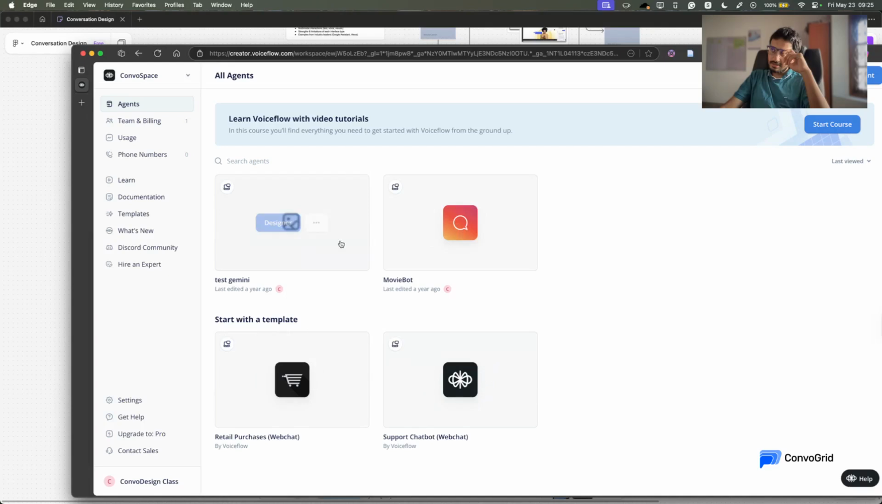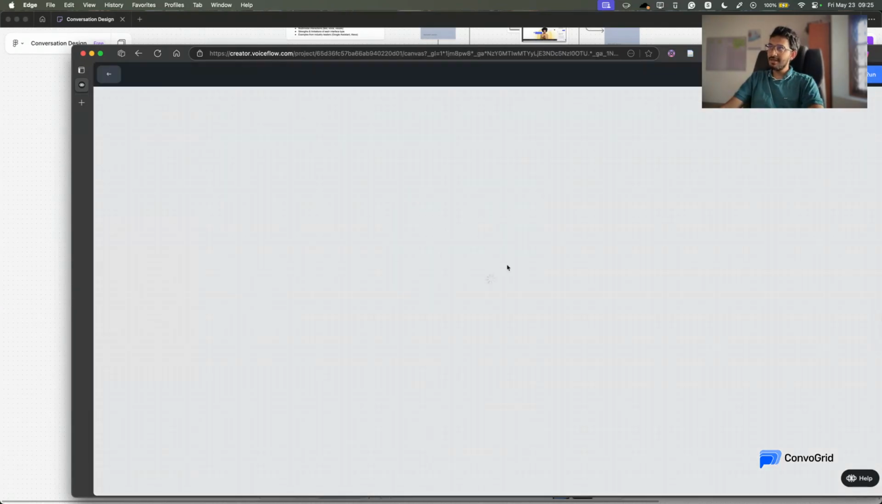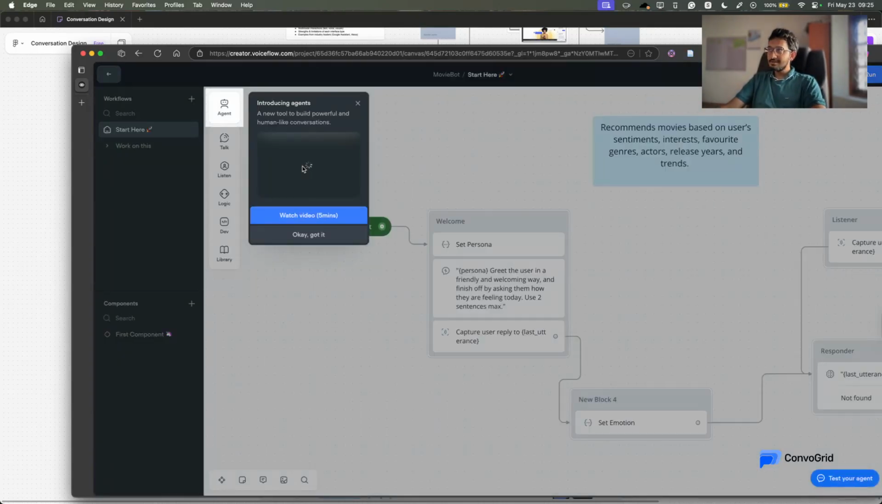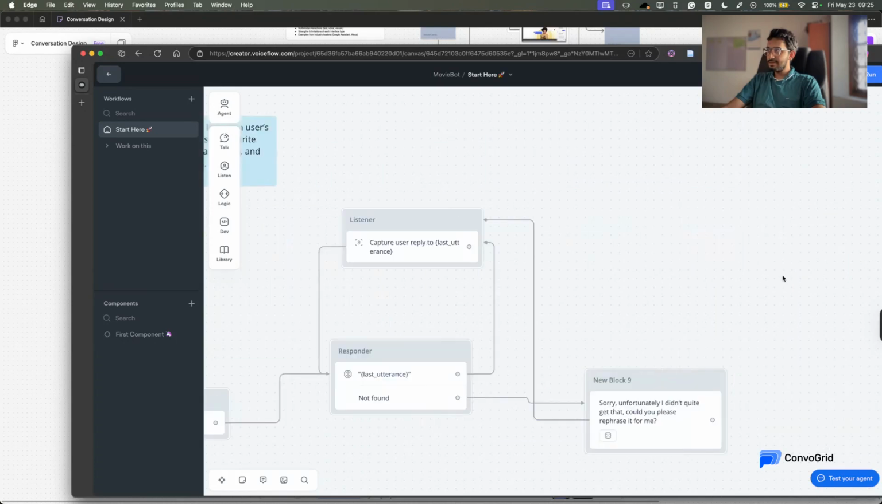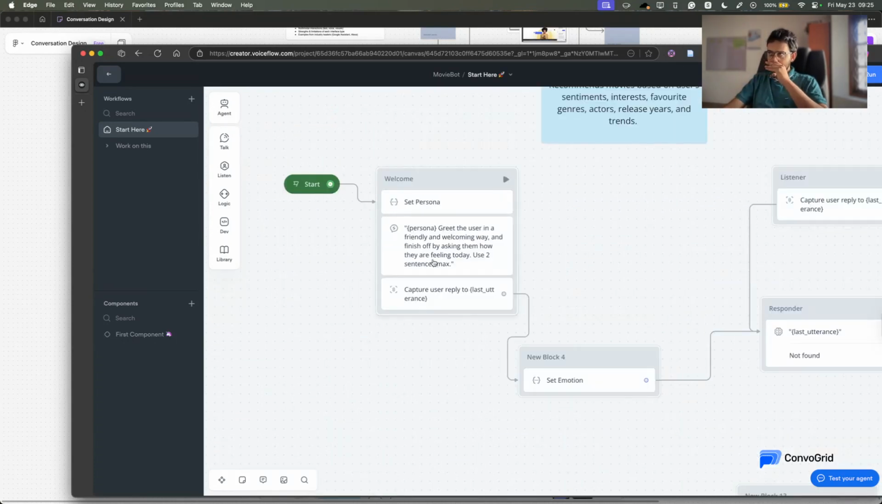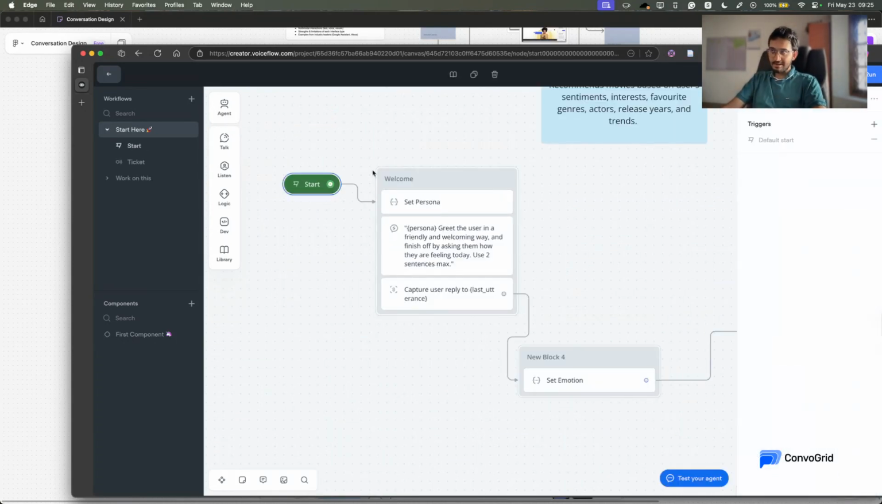Yeah. So I'm just showing you a bot that I created as a movie bot. I tried to follow a similar architecture to ConverGrid so that it will actually identify and do a loop instead of creating a flow. So this is the idea of Voiceflow. We have the start node. In the start node you can set different things.